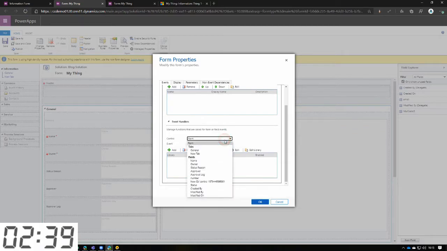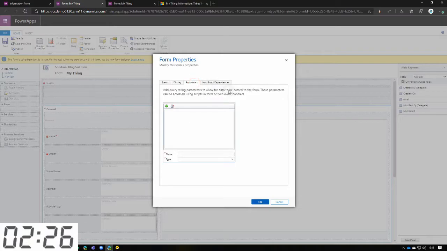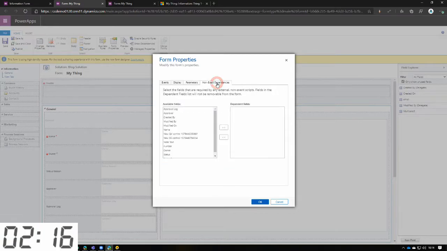Each form has a library of files you can upload to it, each file containing one or more functions. Each function needs to be associated with an event, such as the load event of the form or a change event for a field. You can also establish form parameters which can be used by your scripts. Say if you want to pass data from another form, you would use a form parameter to populate this as you progress to a different form. Non-event dependencies are a list of fields that are required by scripts. Adding a field to the list locks it to the form.